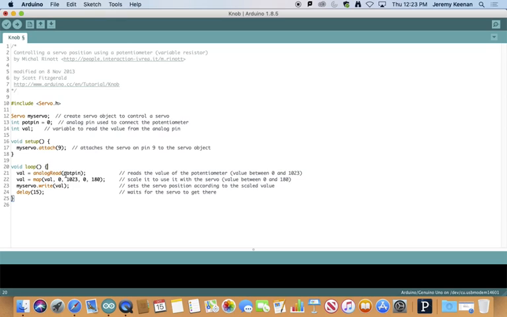So inside the loop, we see things that are familiar. We have this int val. It's actually not initialized. It's probably better practice to initialize it, but it shouldn't matter. And so we're saying, okay, val is going to contain this analog read, which we've looked at. And then also we have this map function. This map function is a really useful function, and it takes a little bit of time to understand.